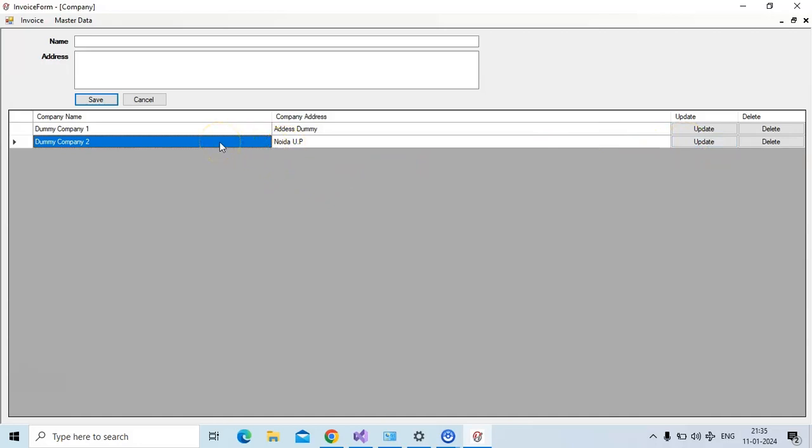Similarly, if you want to update the company name, you can change the company name over there. Like I want to change it to TechAzon, and I click on Update, so it will update for me.